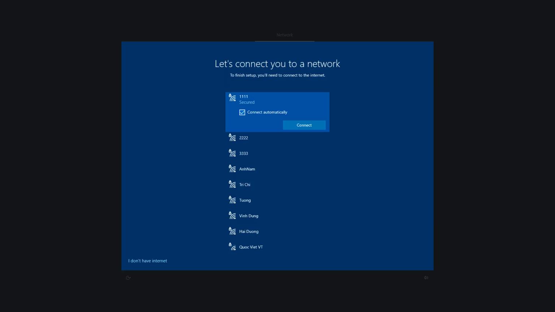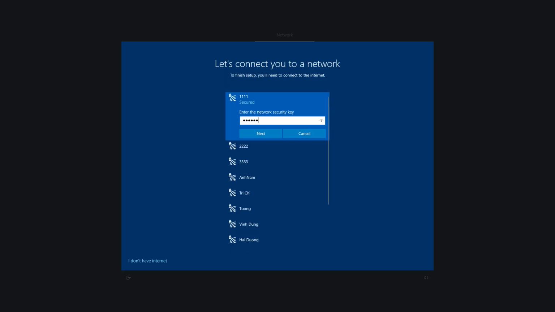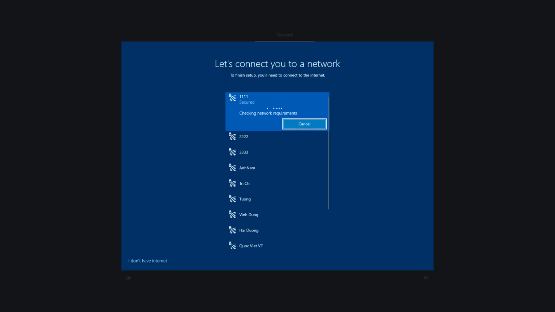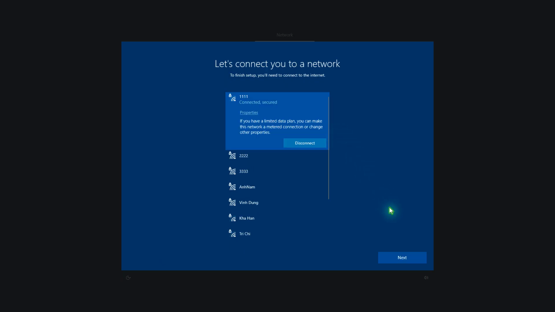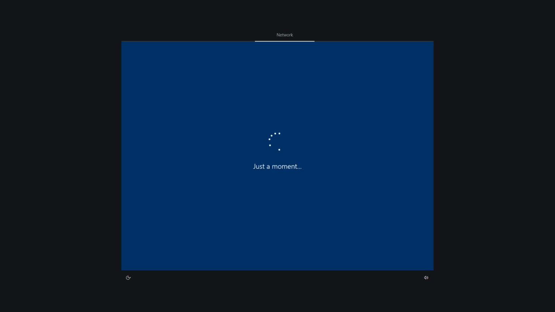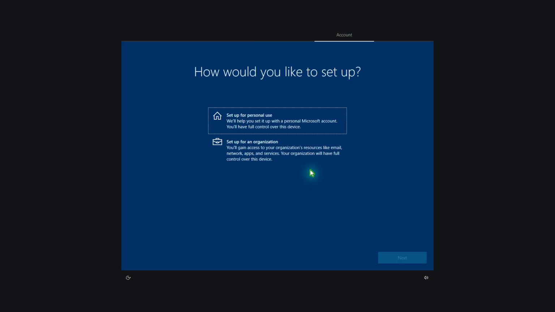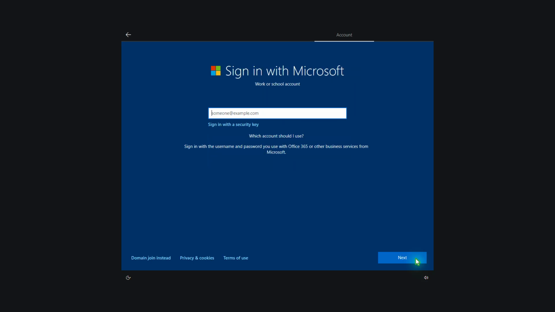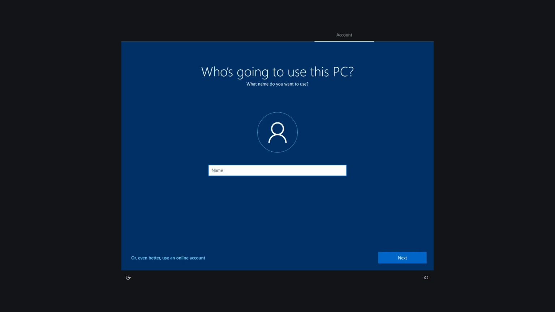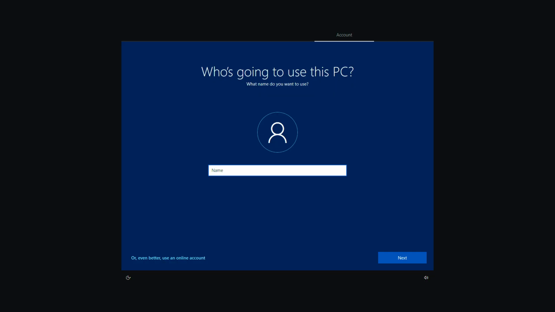Additionally, even if you connect to the Internet while installing Windows 10 Pro, you will have another option to install Windows using a local account. Select the Setup for an Organization option. Select Domain Join instead, and you can continue without a Microsoft Online account.